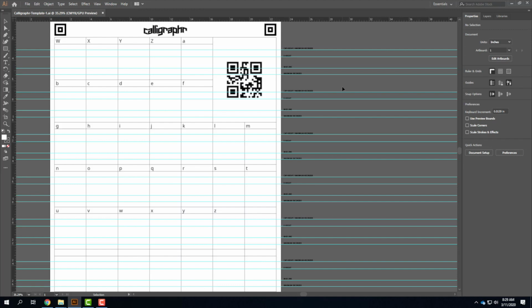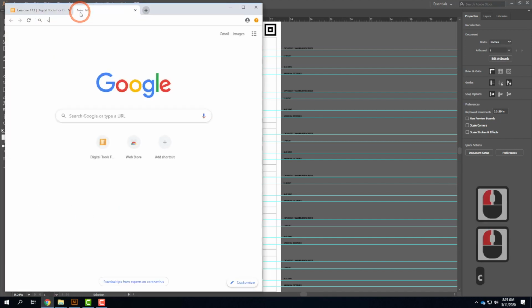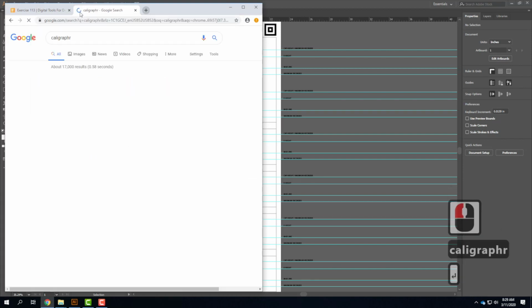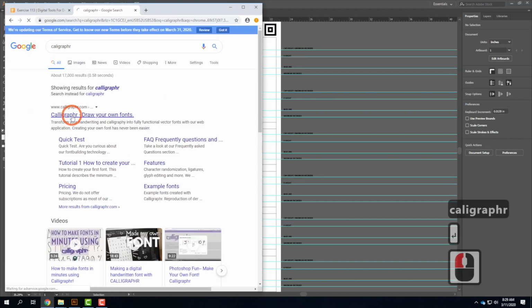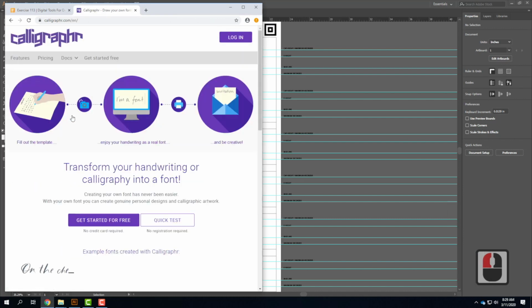This file is based on a website called Calligrapher. Actually, I should have double checked. I don't know if I did. Go to today's and then scroll to the very bottom. It's the last link below the PDF. So this is based on a website called Calligrapher. Good luck spelling it because they've removed some of the vowels.